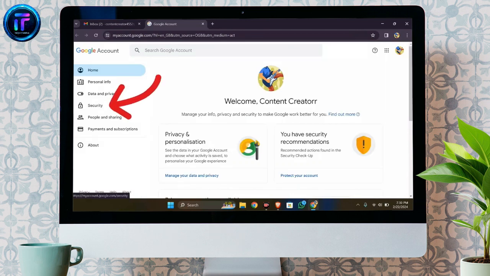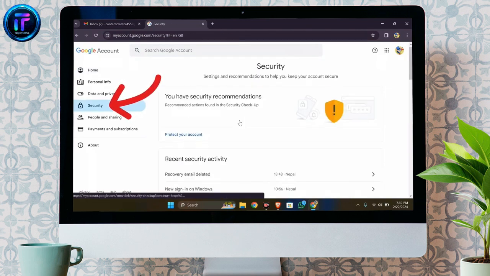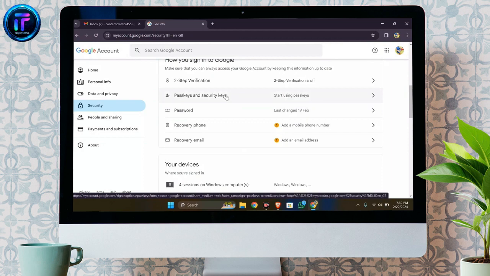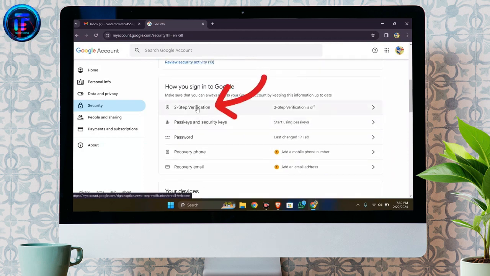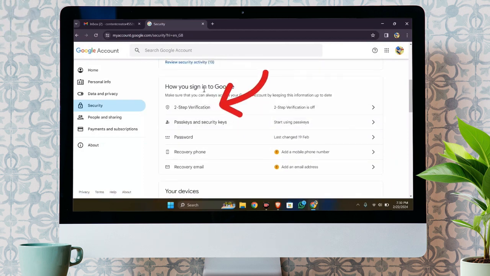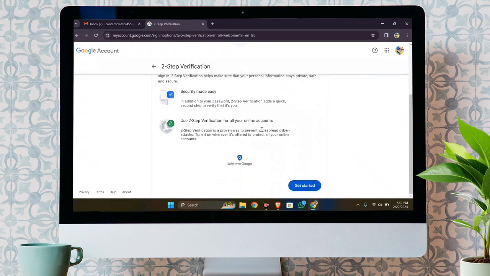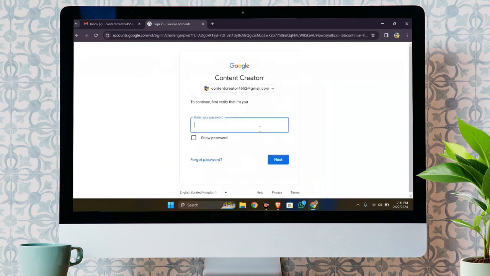Into the Security tab, scroll down and you'll see this two-step verification button under the How You Sign Into Google option. Simply, you have to click on that in order to activate two-step verification. Now, just click on the Get Started button. Firstly, you have to enter your password to confirm that it's really you and simply click Next.